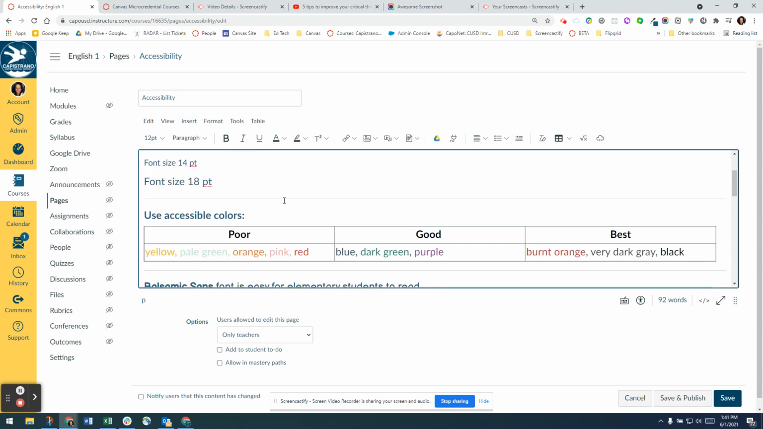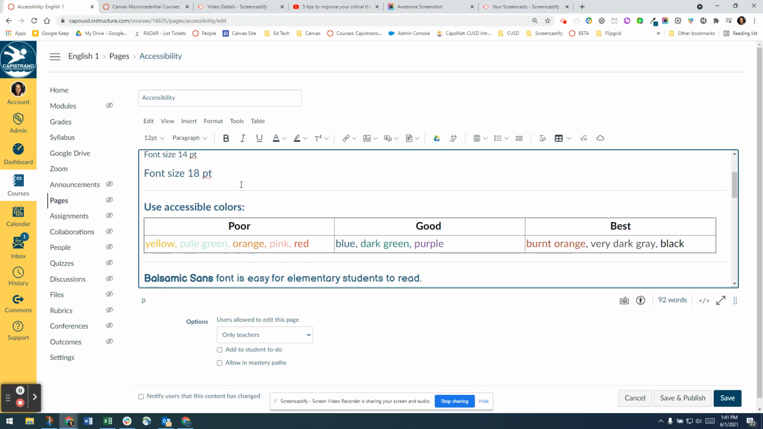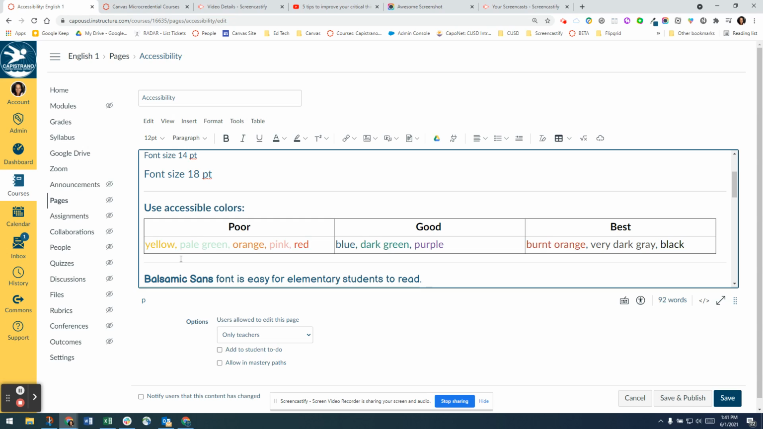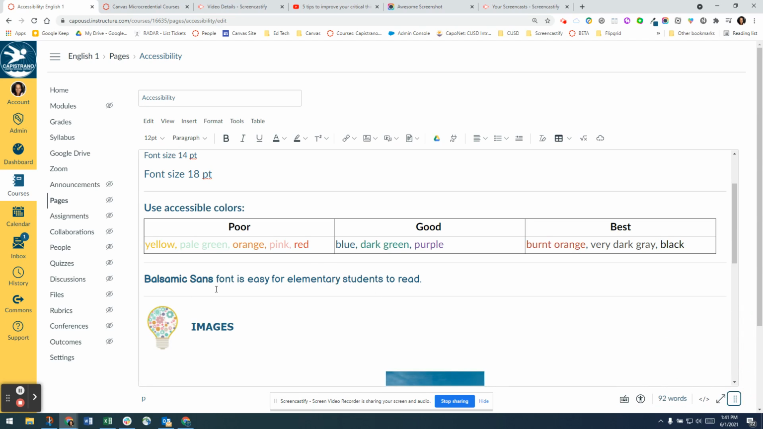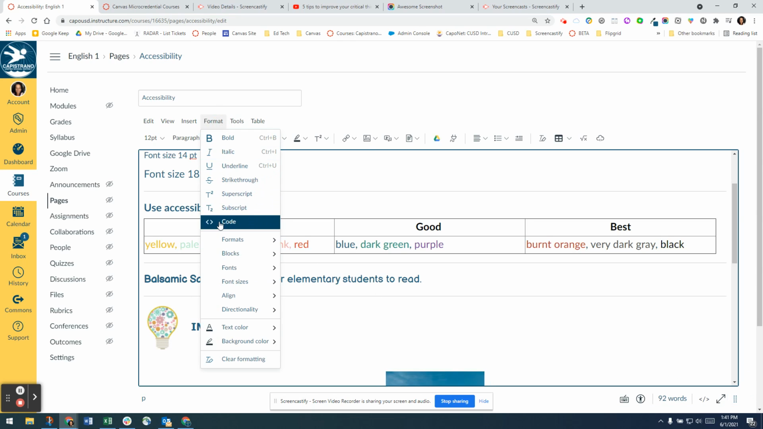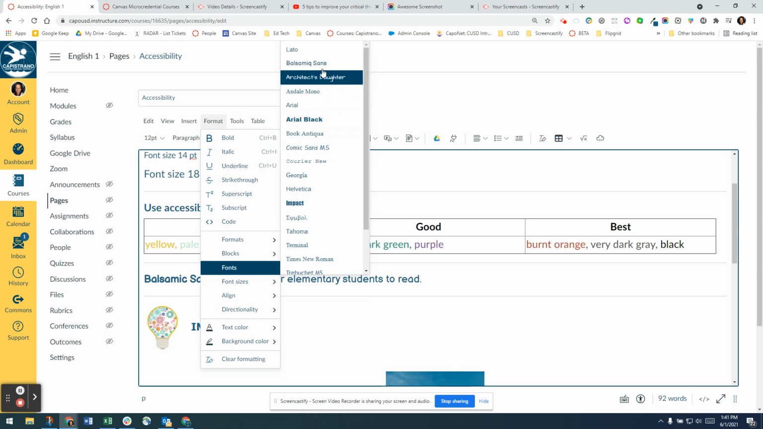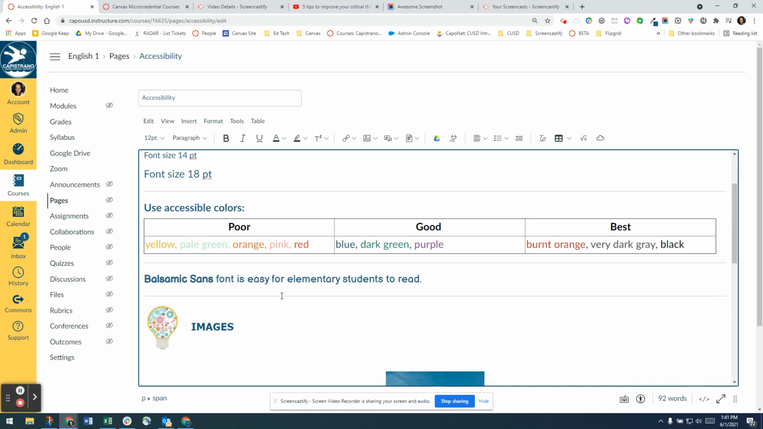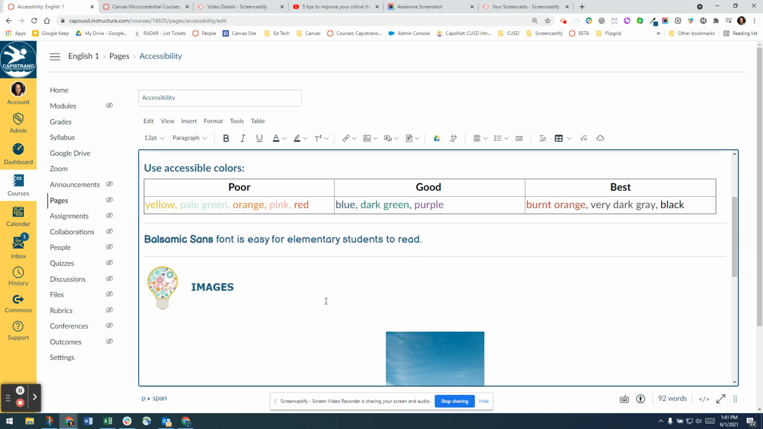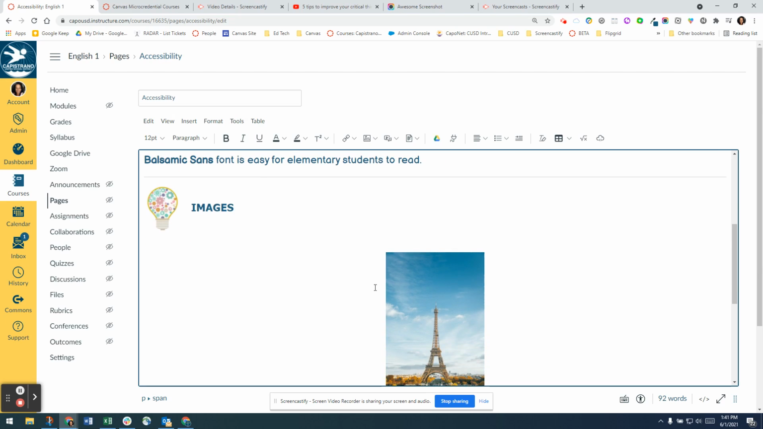We also want to point out that some colors are just not accessible. These colors over here are hard to see on a small screen. So your best bet is black, very dark gray, or burnt orange. In terms of choosing font, the Balsamiq Sans, which you can find by going to Fonts and going up to there, is one that we found elementary students find easy to read because the A's are made the way we teach them.